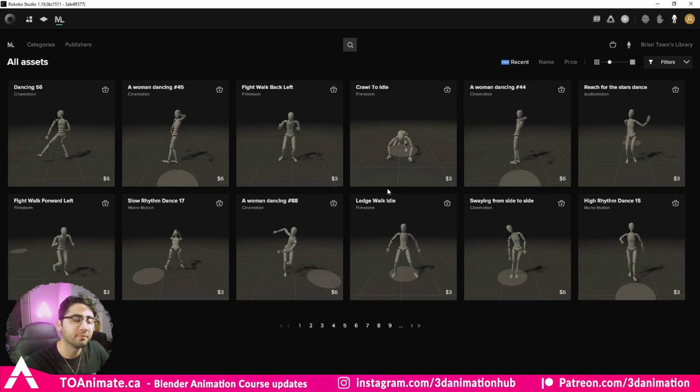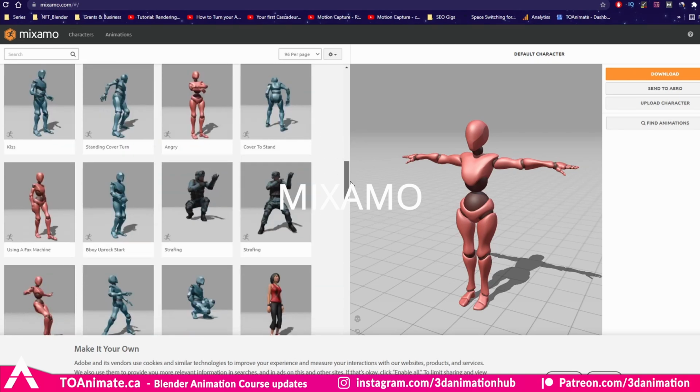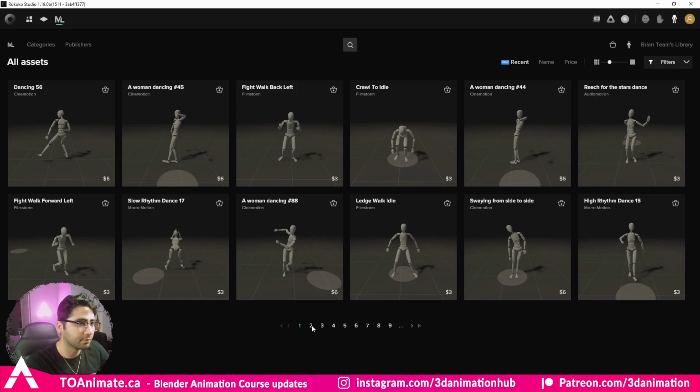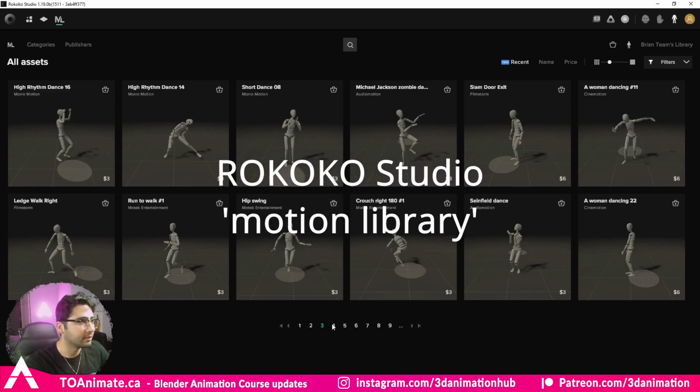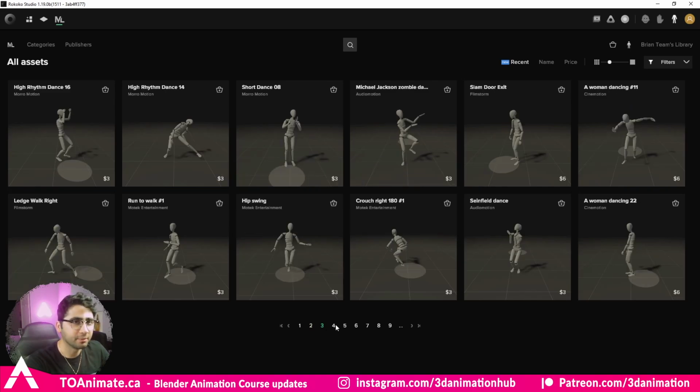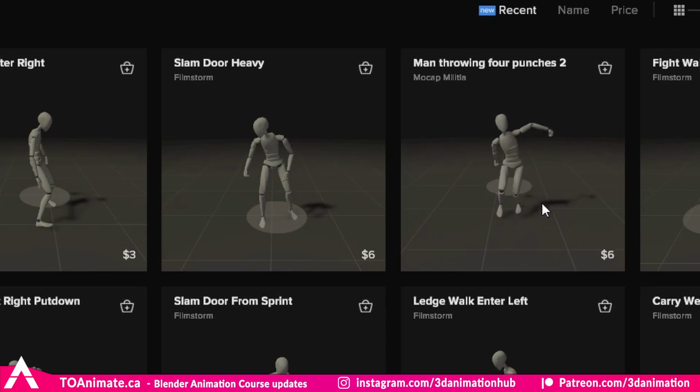But there are also some free options and some other options as well, like Mixamo, where you can download your motion capture. But for the sake of this video, we're gonna be using the ROKOKO motion library. So let's see if we can find something that we like. All right, so I think this one here looks pretty good. Yeah, I'm a fan of that.